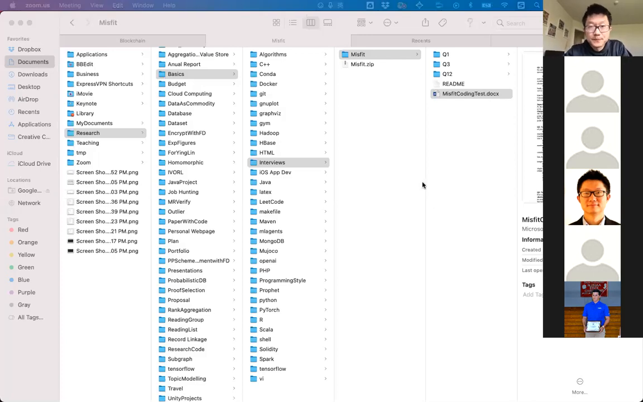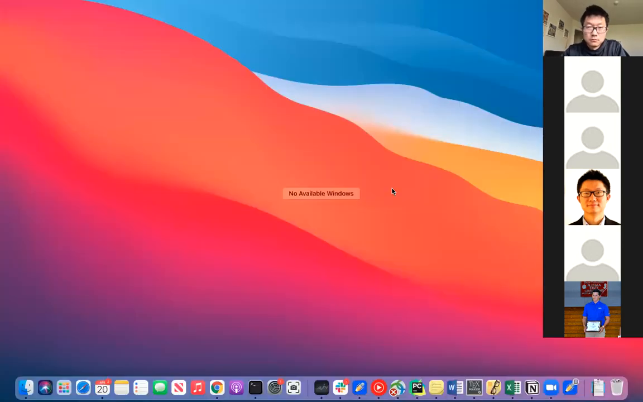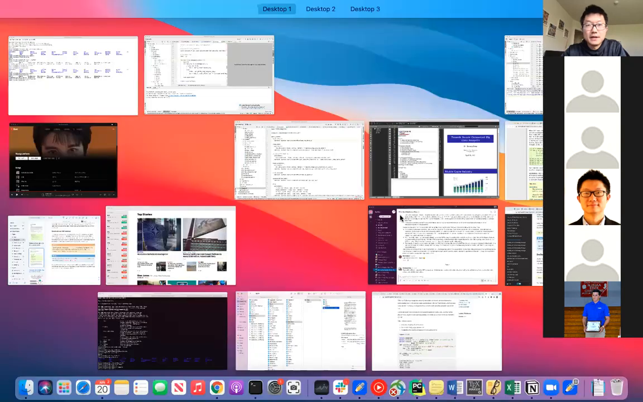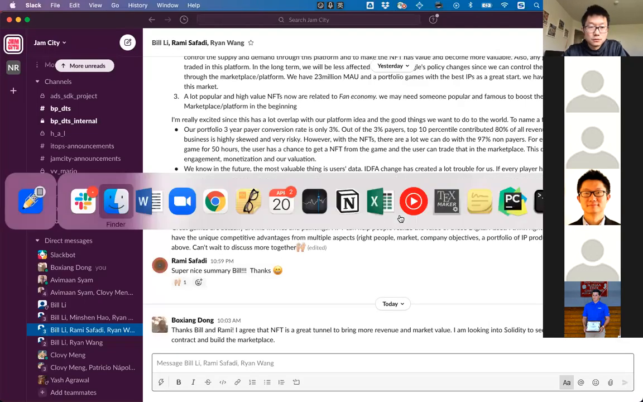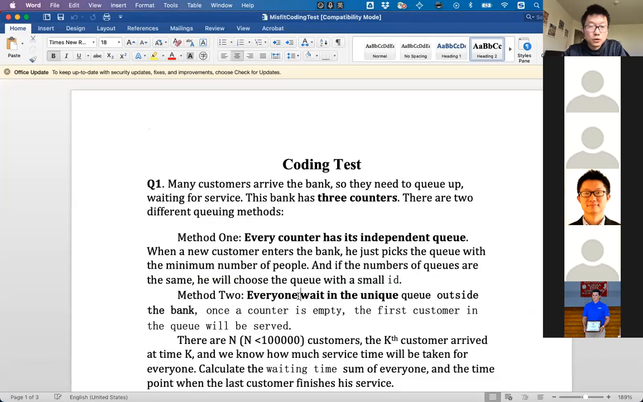Can you see my screen? Yeah, we can see it. Okay. Can you see the coding task?